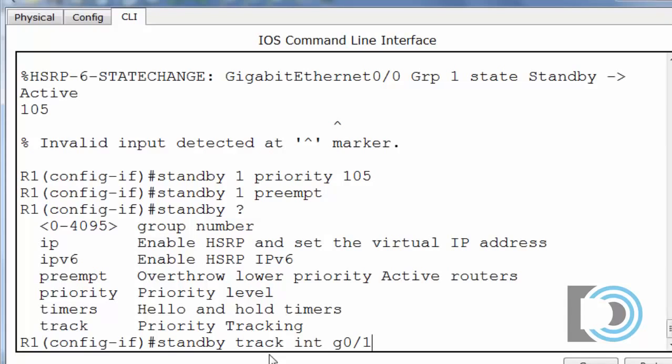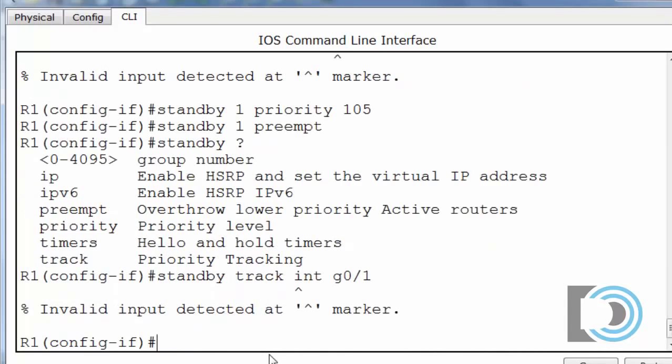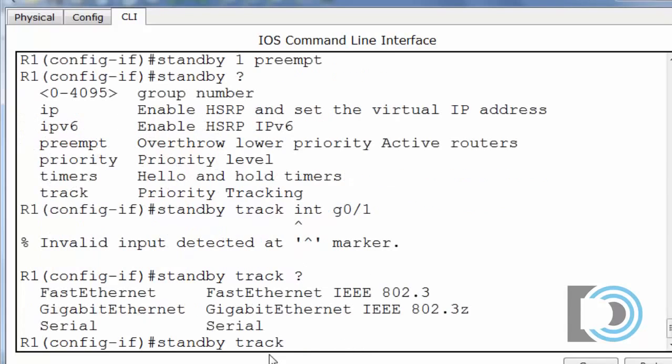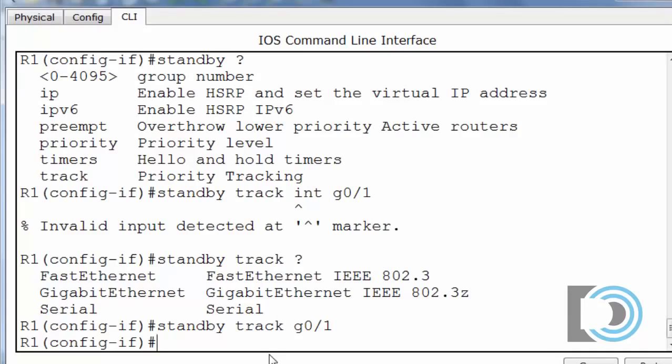So standby track interface gigabit 0/1. All right, there we go.